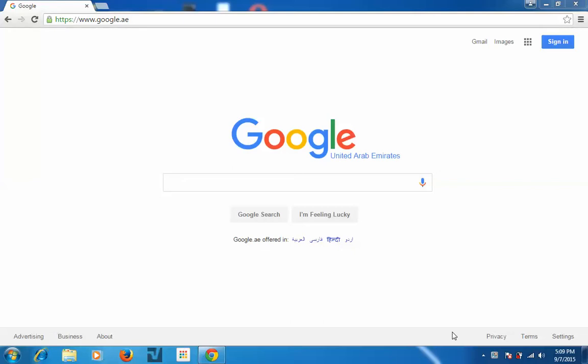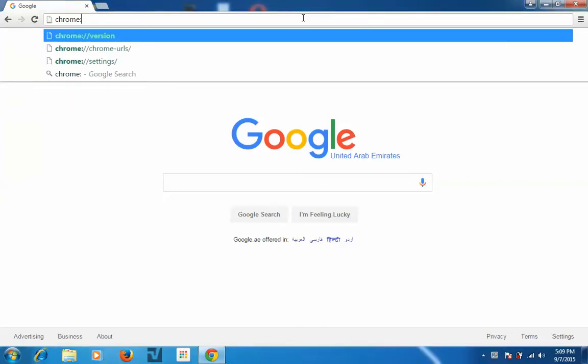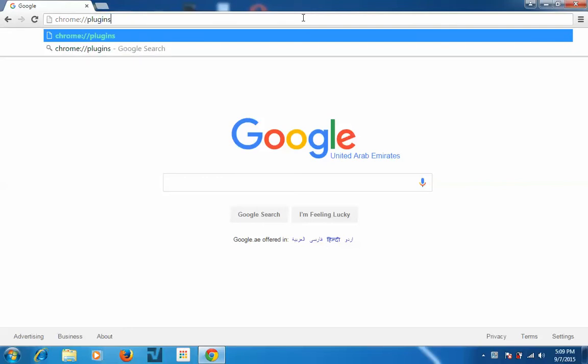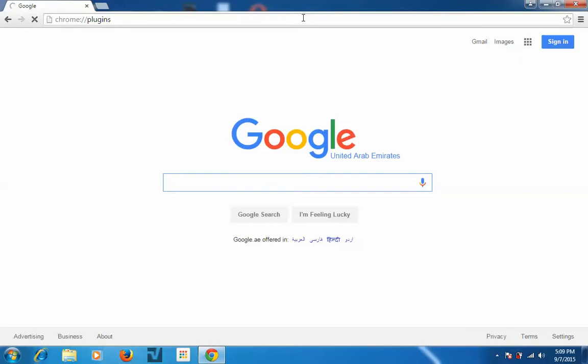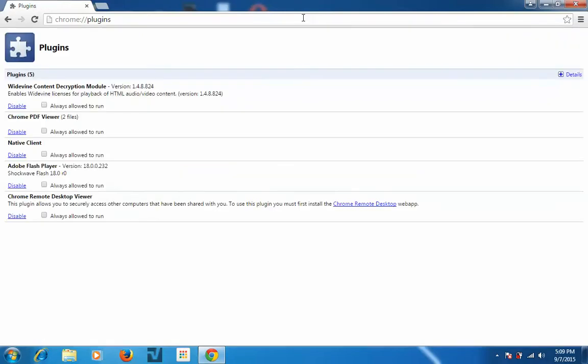Now let us see how to enable or disable the PDF viewer. Let us type an address here: chrome://plugins. What this does is it will show all the plugins which are installed for Google Chrome. As you can see, there is the Widevine Content Decryption Module, there is Chrome PDF Viewer, Native Client, etc. These are the plugins which are right now installed for Google Chrome.